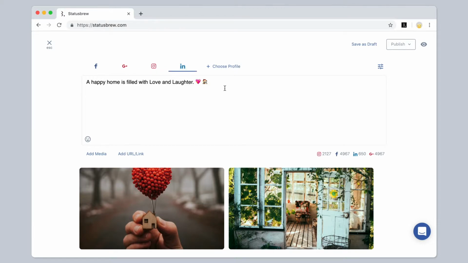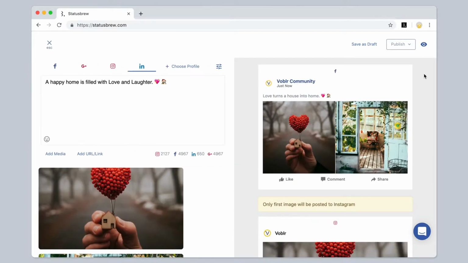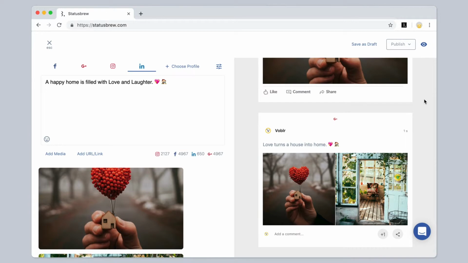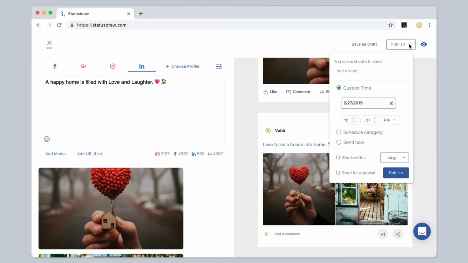After you're done crafting your post, click on the Post Preview button to get an idea how your post would look like. You can also choose to save your post as a draft that you can post in the near future. Once the post is ready, click on the Publish button.